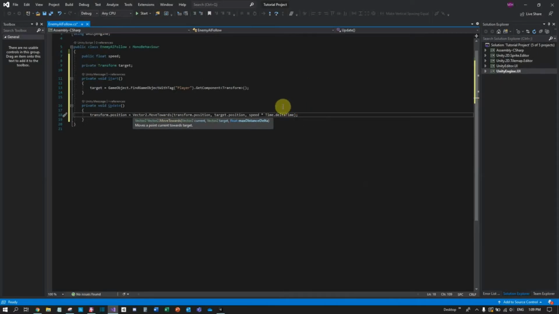We use Time.deltaTime so that the speed will not increase on more performant computers, and the speed will not decrease on less performant computers. Unity is gonna adjust that.